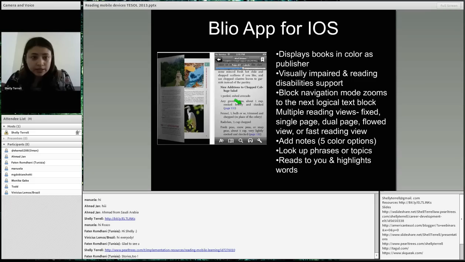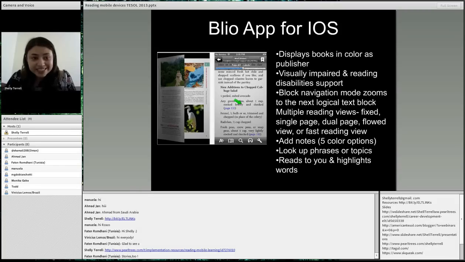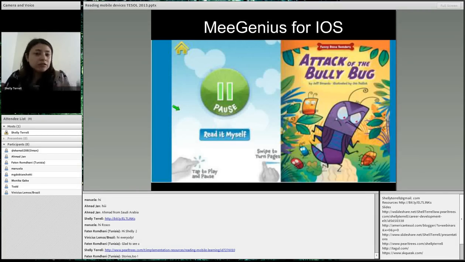The other really great thing that it does is it has multiple views. They can look at 2 pages, 1 page. They can do a flowed view, fast reading, so if they want to see their timing. They can add notes. They can highlight in 5 colors. They can look up phrases or topics. And it also reads words to them aloud, so that way they can hear it pronounced.